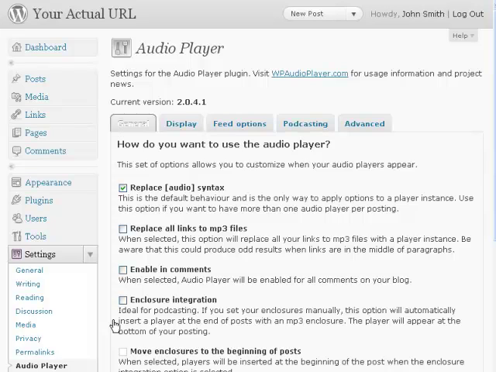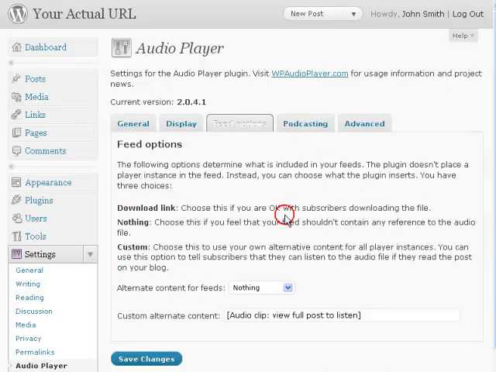Now, another very important setting to edit is the feed options. So if you click on Feed Options, by default, the custom alternate content just displays text here. So let me explain what happens here. The audio player will only show up on your WordPress blog. It will not show up in your RSS feed. So therefore, if you have a significant amount of people actually reading your RSS feed instead of visiting your blog, then you may want to enable them to download the MP3 link directly. In that case, you can just select the download link, all right?